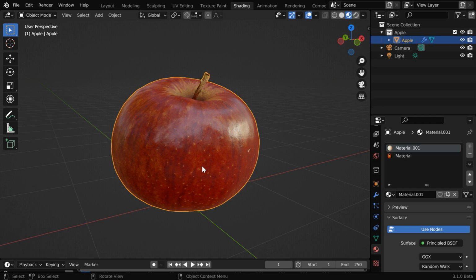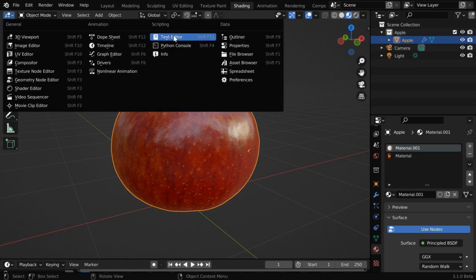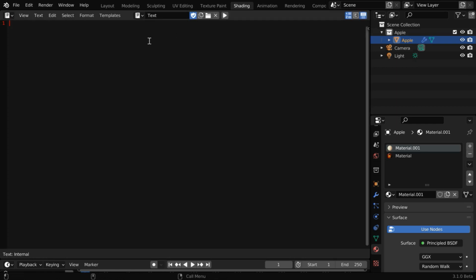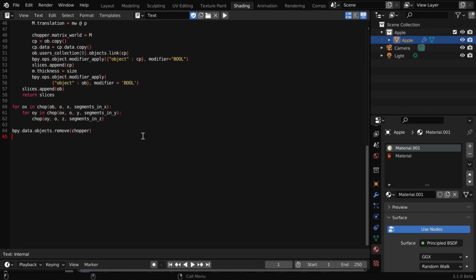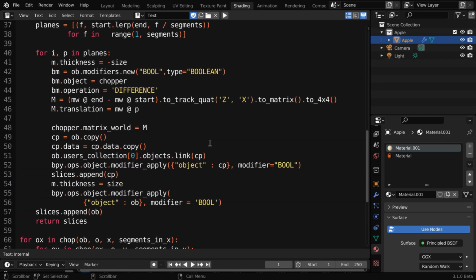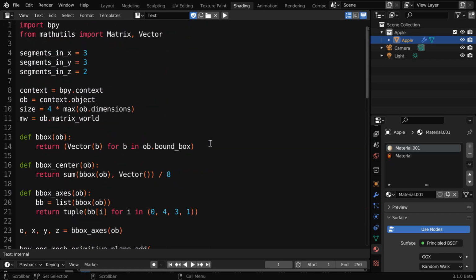Now ensure that the object is selected, and we have to be in the object mode, because it won't work in the edit mode. Let us open a text editor, and then click on New. This is the place where we can write any Python script. We'll paste a code here, like this. This entire code is given in the video description. You can simply copy it and paste it into your project.